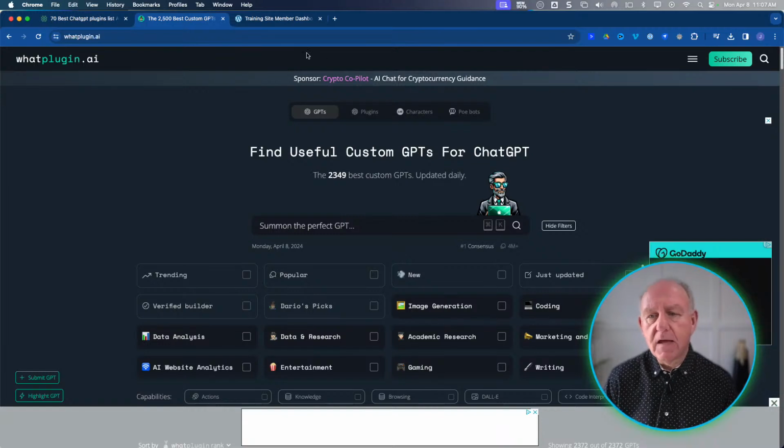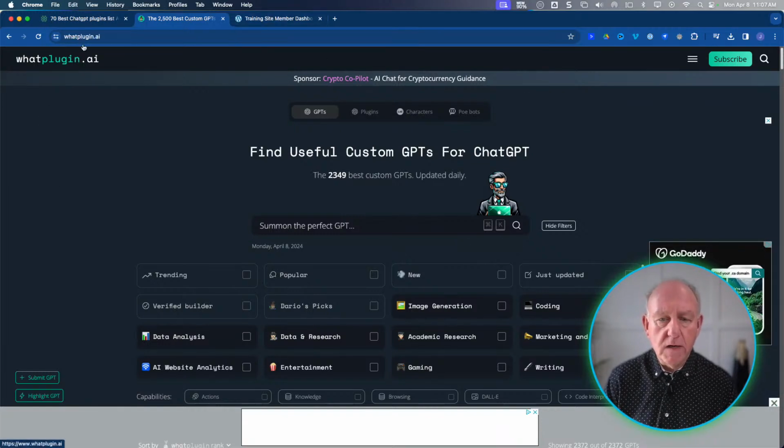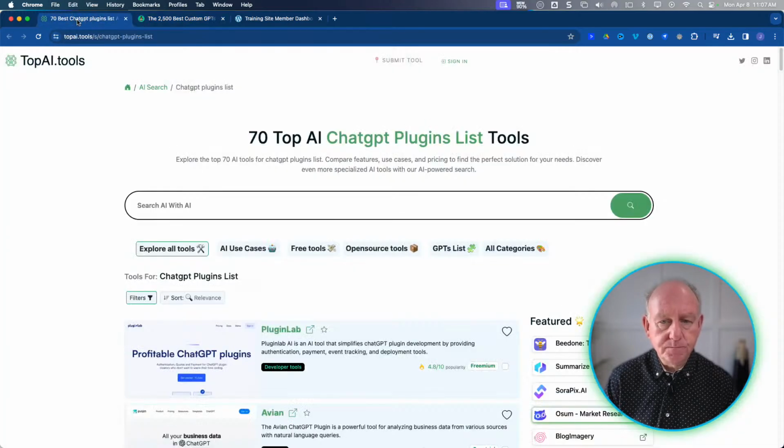So I'm thinking of these three things. There's whatplugin.ai, which is ChatGPT specific. Here's another one, top AI tools. Just do a search or ask ChatGPT for a listing of the top 500 or 1,000, whatever you want. You can use an AI tool to search this, but if you do a search, you're going to find some site that's keeping track of all these. Those are the two that I was looking at over the weekend, amongst other ones, because it's becoming overwhelming.